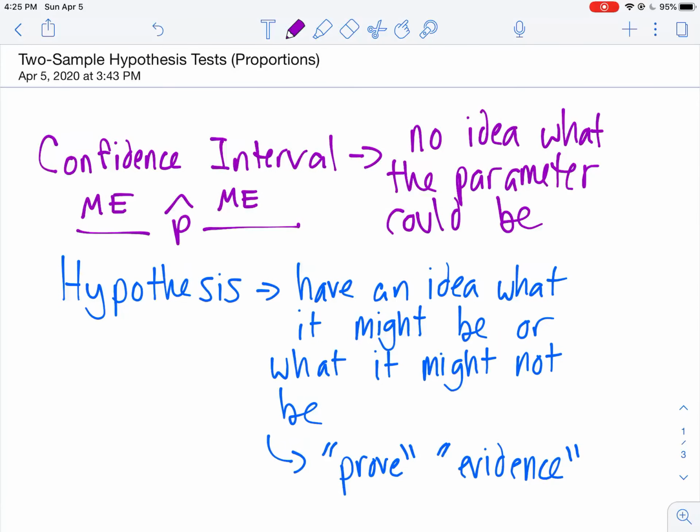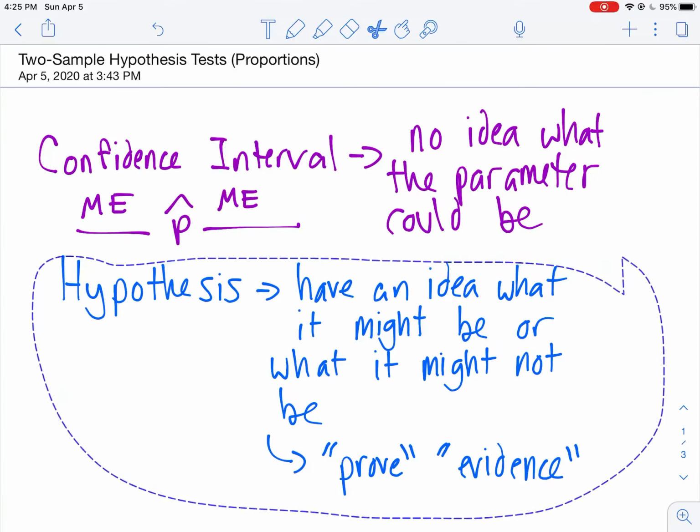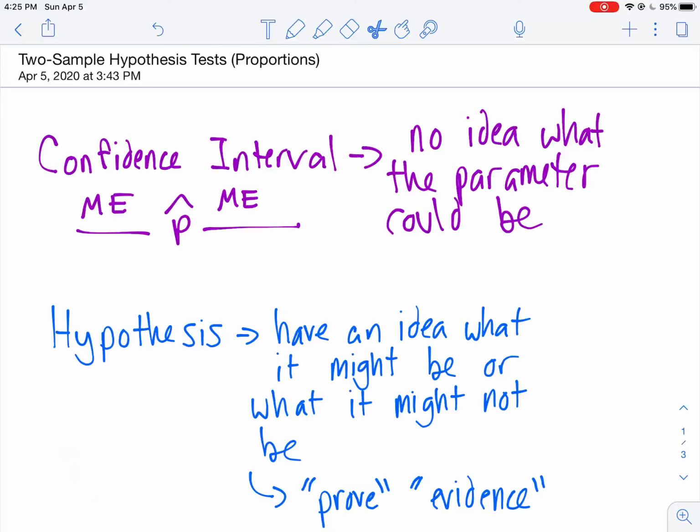We're going to be going over two sample hypothesis tests today involving proportions. Now, I notice at the top here, I just had a brief little review about confidence intervals and hypothesis tests, because we've done both of these. It's good to know the difference between these before we just jump right in. It's been a little while.